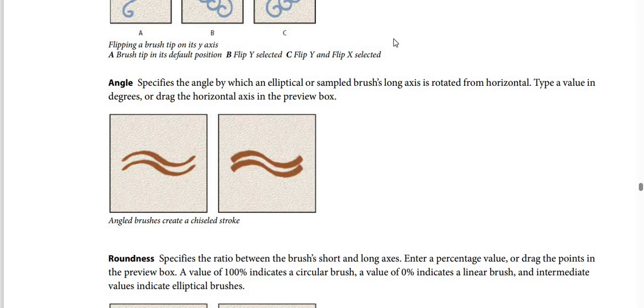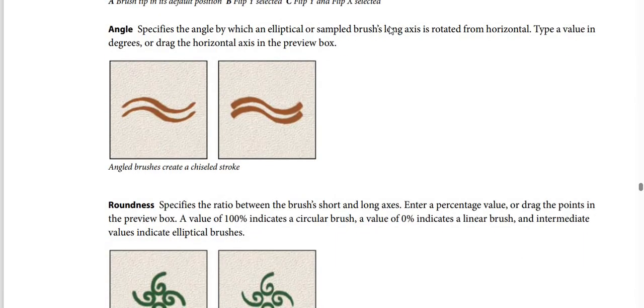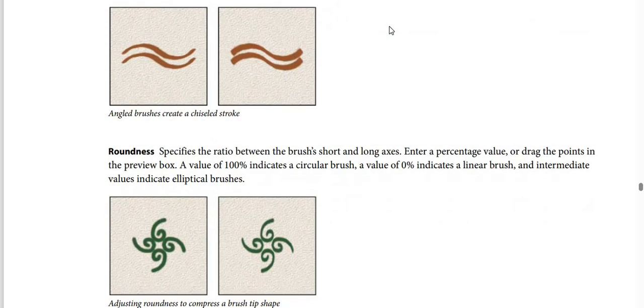So what about angle? Angle specifies the angle by which an elliptical or sampled brush's long axis is rotated from horizontal. Type a value in degrees or drag the horizontal axis in the preview box, like this screenshot now. This image now explains it for you. Angled brushes create a chiseled stroke.